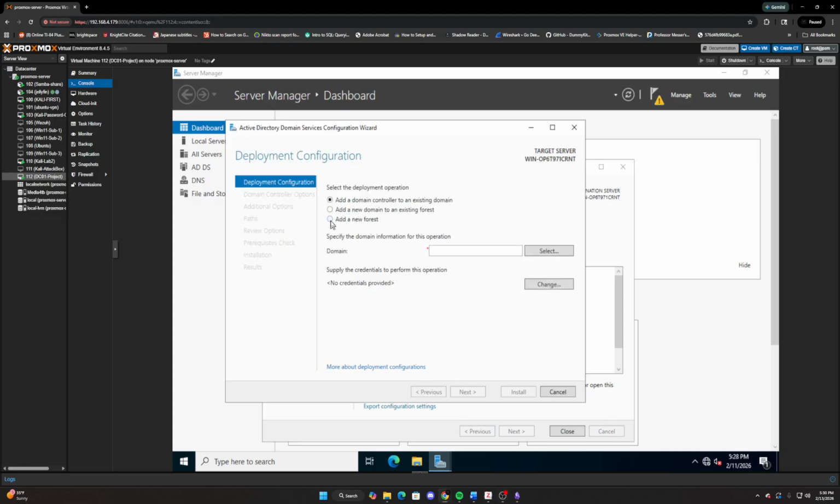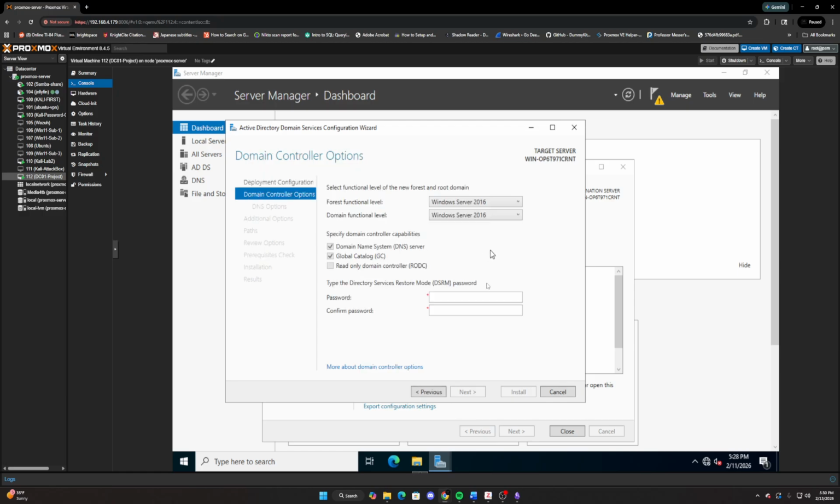And we're going to select this. I'm going to do add a new forest. Going to name it socklab.local. This is a local domain. Next. Okay, so we're going to have to do a password for DSRM. And this is going to be a password that needs to be good but memorable. Make sure you don't lose this password.